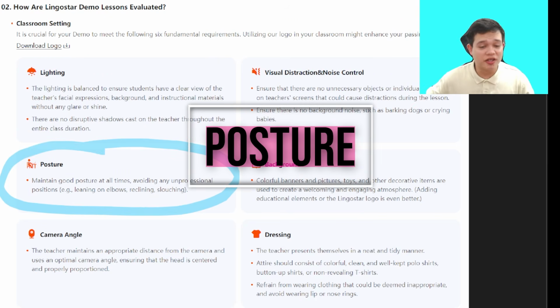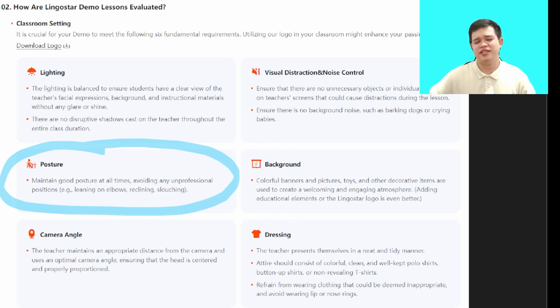Next is posture. You want to avoid unprofessional positions, such as leaning on your elbows, reclining, and slouching. Well, that's pretty much it for posture. We do want to see that our teachers look engaging and having fun in class, and you don't want the students to feel like you're not interested, which you should always be interested.